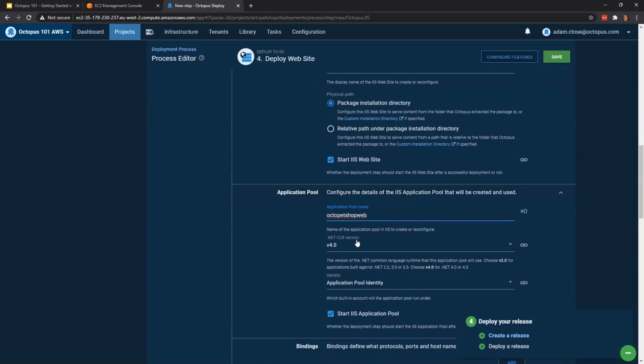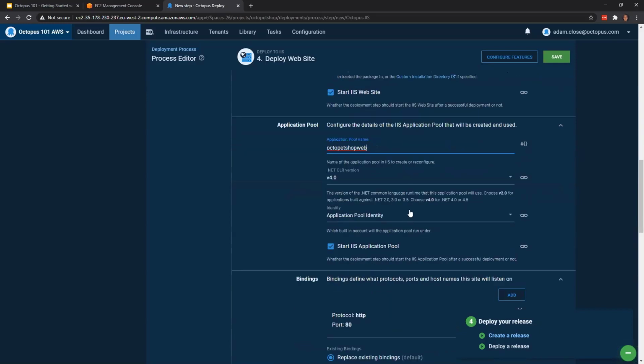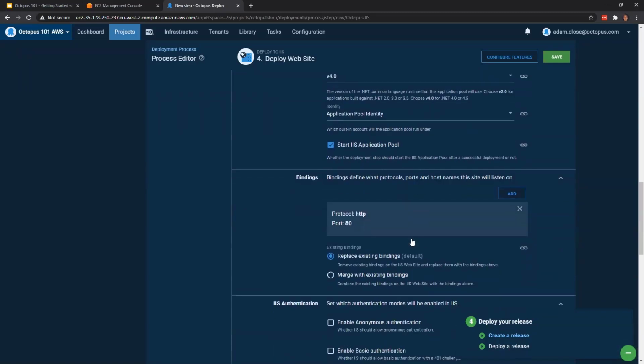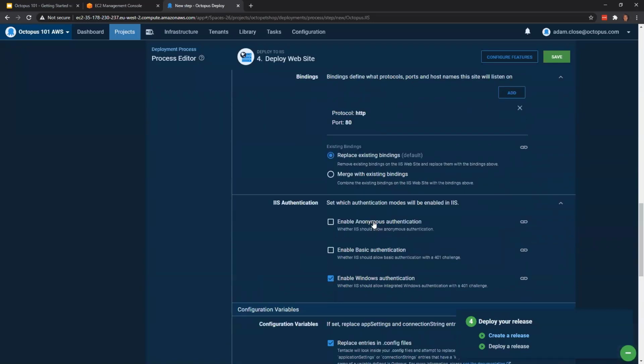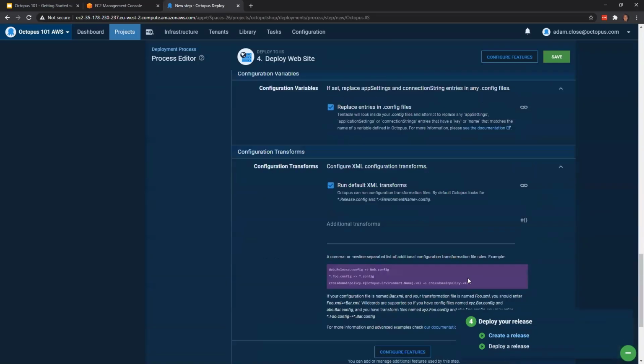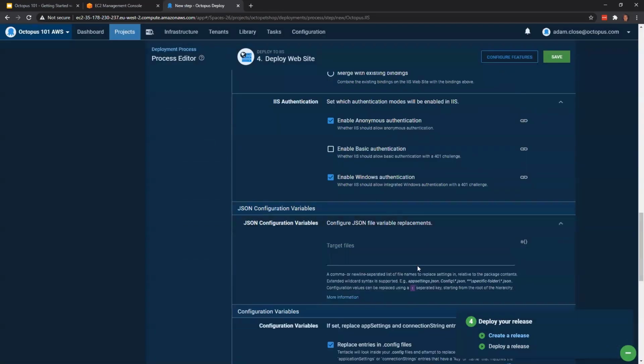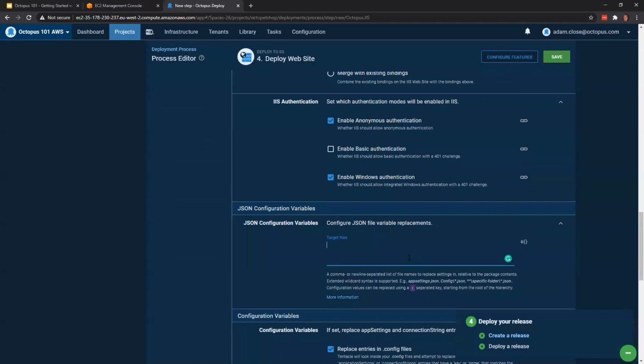Obviously, with the application pool here, you can change other settings on the user that it runs as. We can leave it as application pool identity. Don't need to change the bindings this time because I want the website to run on port 80. I am going to enable anonymous authentication. And again, I'm going to enable JSON configuration variables. So I need to instruct Octopus to replace values in the app settings of this package.